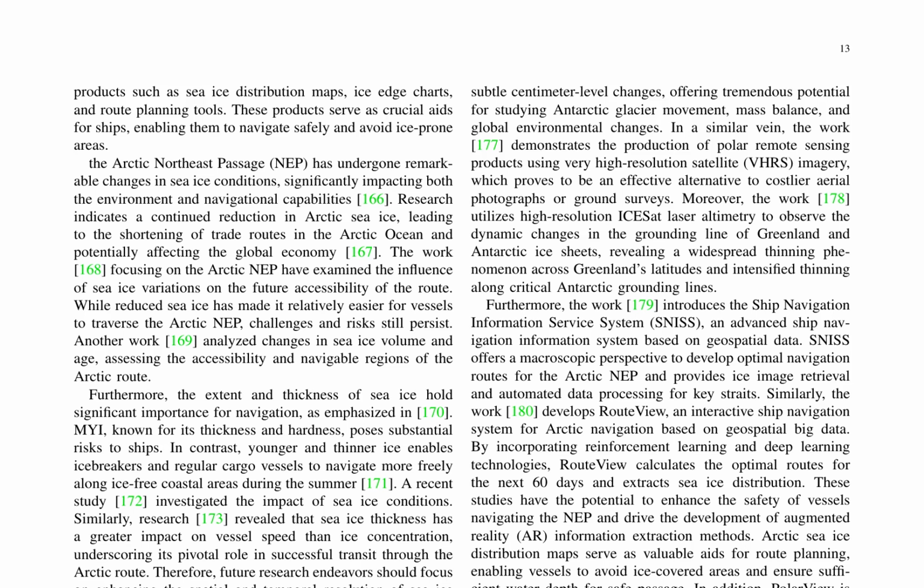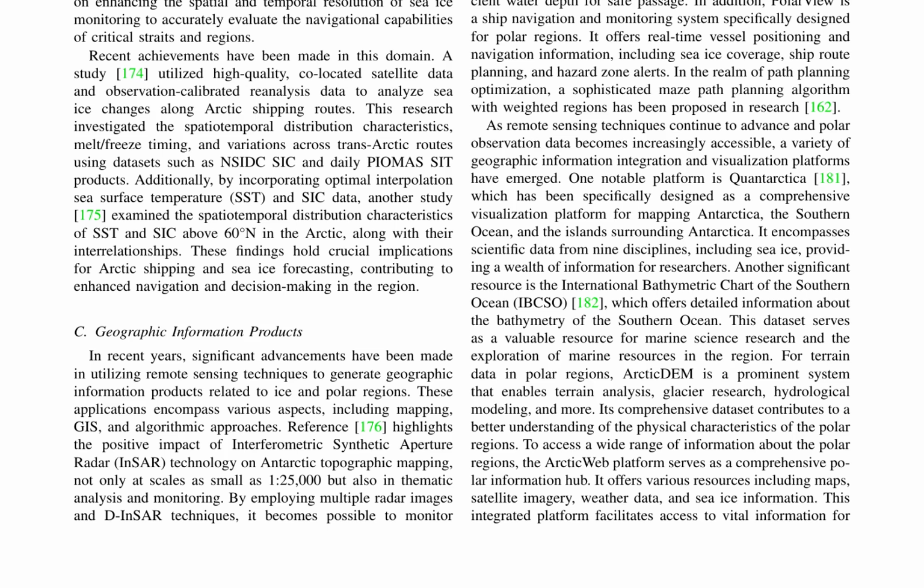In the Arctic Northeast Passage (NEP), sea ice conditions are critical for navigation, and research has shown a continued reduction in Arctic sea ice due to climate change, potentially impacting the global economy. To address this, advanced ship navigation information systems such as the Ship Navigation Information Service System (SNISS) and RouteView have been developed. These systems leverage geospatial data and machine learning technologies to calculate optimal routes and extract sea ice distribution.